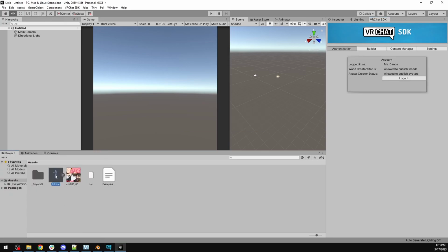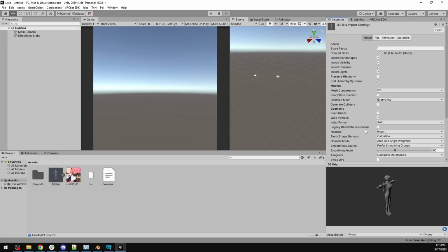So for this, we have Elixia that we're going to click on, go to our import settings. We're going to import the blend shape normals.